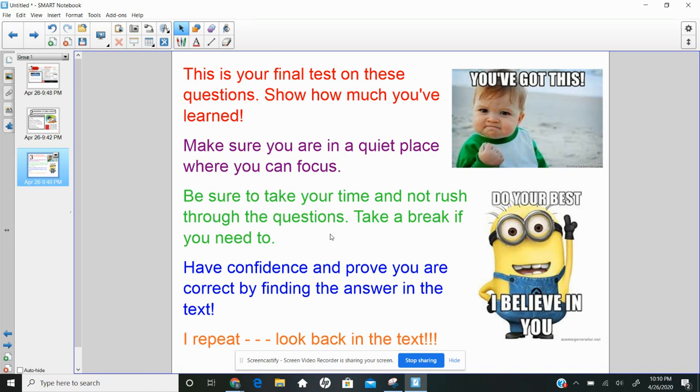But also, don't take hours and hours. This is not something to stress about. Okay, make sure you have that confidence. We've learned this all year. We've actually taken this test before, and so I want you to remember that you can do this, and I want you to prove that you can do this by finding the correct answer in the text.